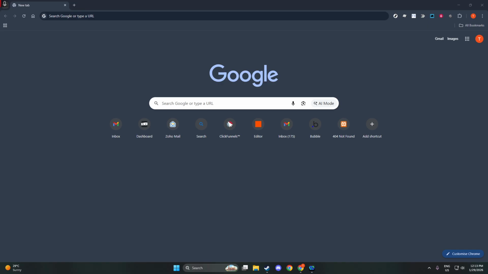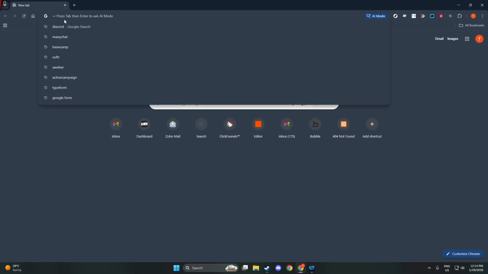Start by opening your browser and going to bing.com. You can do this on a computer or a mobile device.